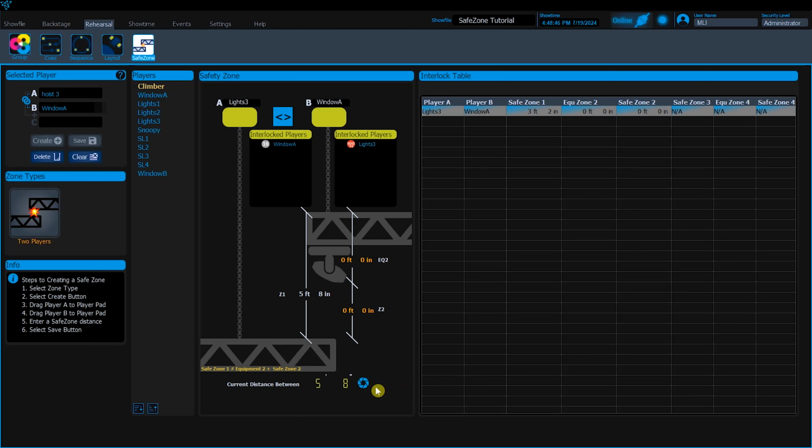distance. The third option is if you know the distance between the first player and the equipment hanging from it. We refer to this as the equipment distance, or EQ2. You must also enter the maximum distance permitted between the equipment and the bottom player, SafeZone 2, represented by Z2. TALOS will then automatically calculate SafeZone 1. You must select the Save button to save any edits. When the data is saved, it will update in the interlock table.